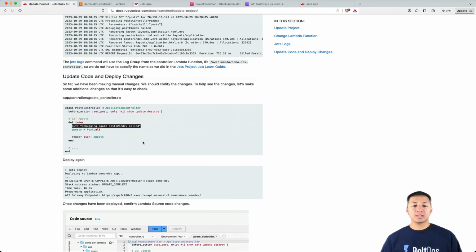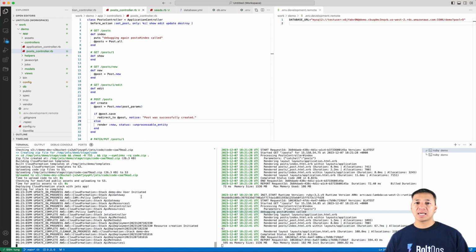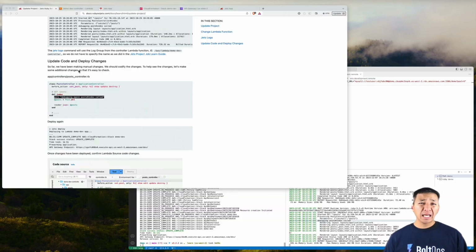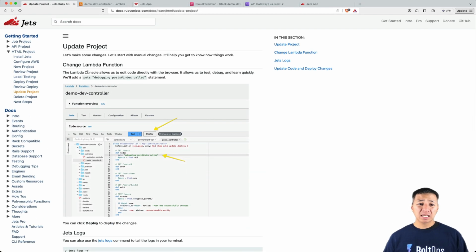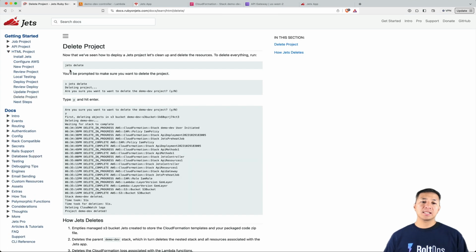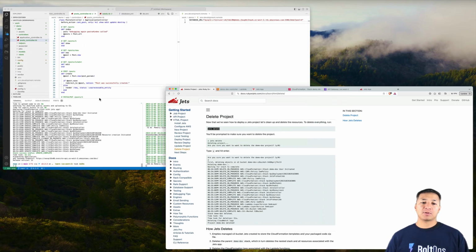Now CloudFormation is still updating the API Gateway resources and everything like that. It's just finishing up and cleaning up. And once it's finished, then we can go to the next step. But there it goes. So that got deployed out. And now the next step is, let's see, update project, scroll to the bottom here. The next step is just jets delete. So we're going to clean everything up now by running jets delete.